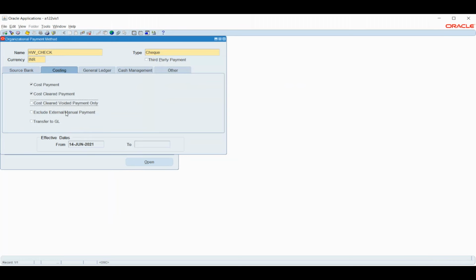So I don't want to exclude any manual payments. I wanted to capture all the payments that have been happening for the payroll and the other processes. So I'm not selecting this option as well. This is mandatory: transfer to GL. Unless we give this option here, we will not be able to complete our accounting process.